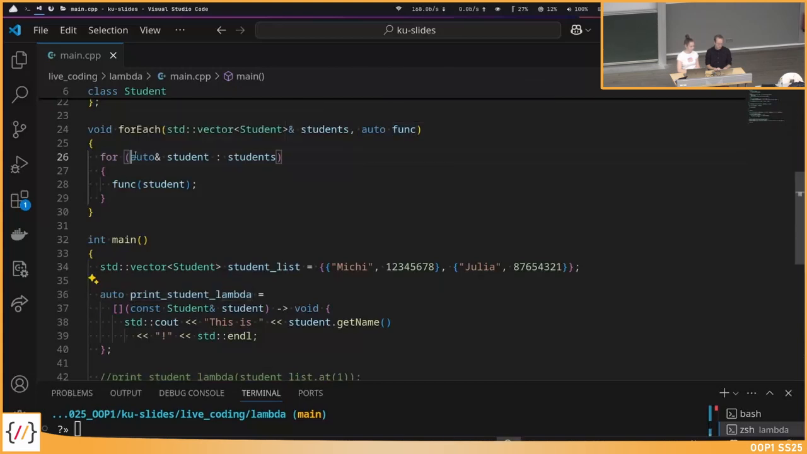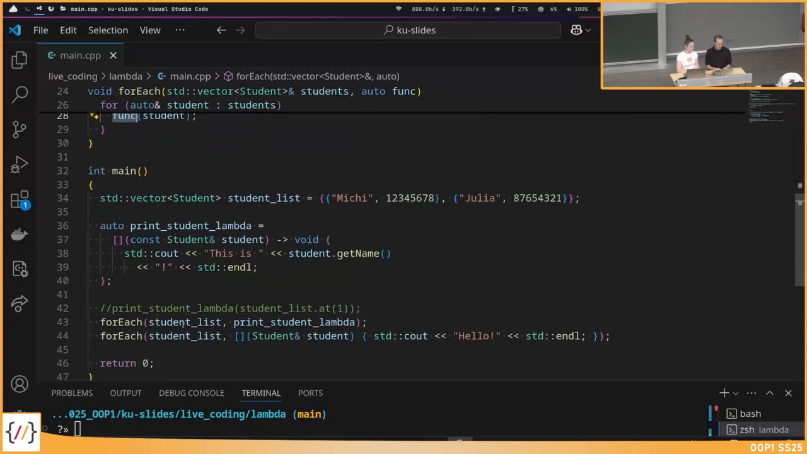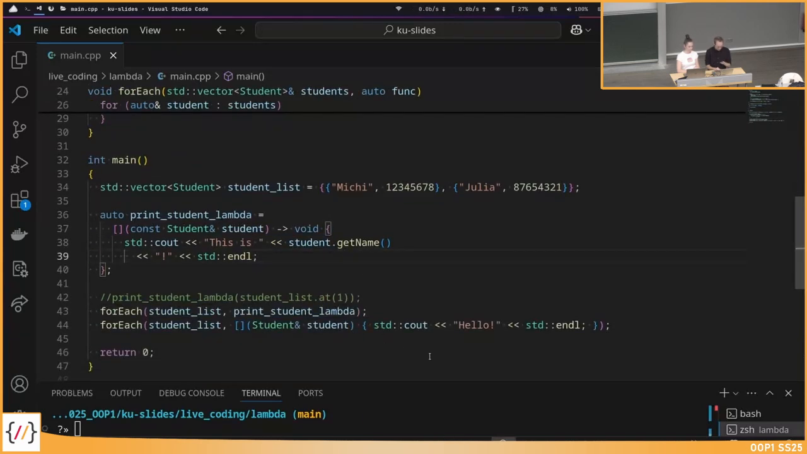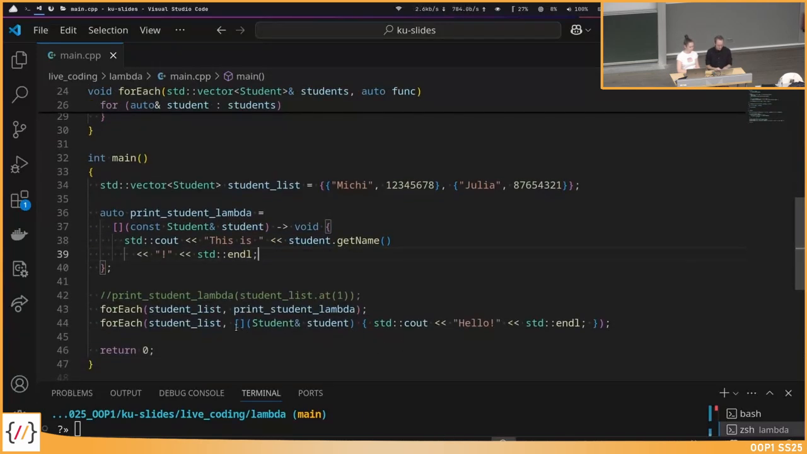And then we just iterate over the vector and execute the function for each student. For example, if we call for each with the vector and the print student lambda, then we would iterate over the array, and for each student, we would print "this is" and then the name of the student. And also, I think we had another simple lambda function here, which again takes a student and just prints hello. We can also try this here.